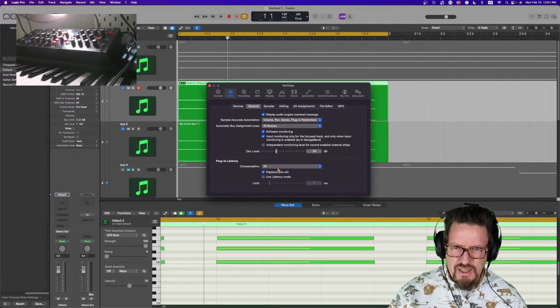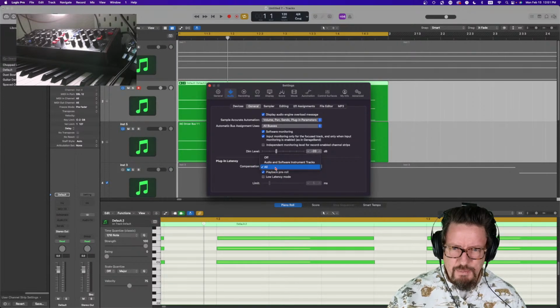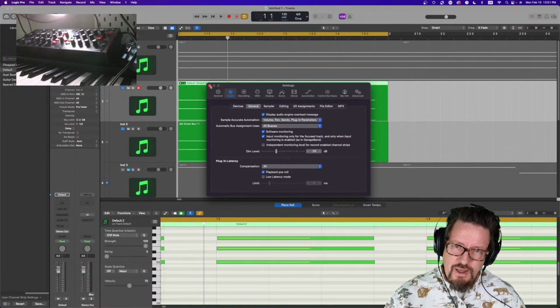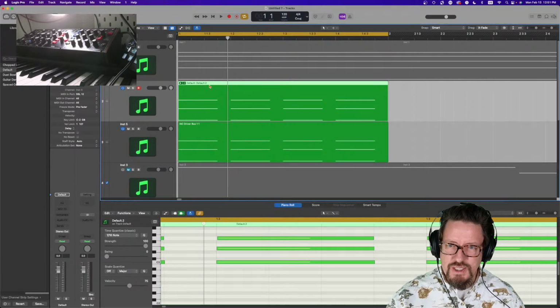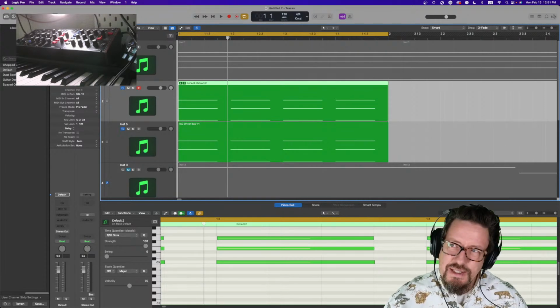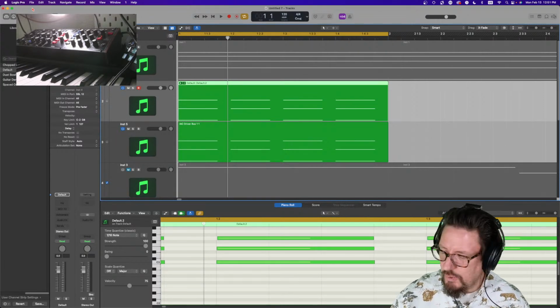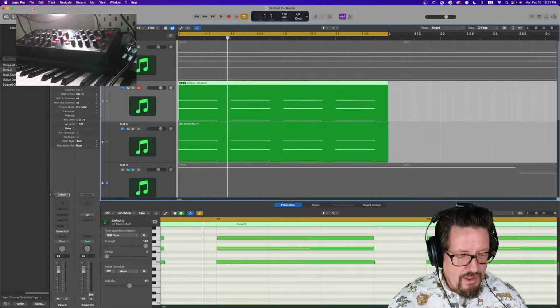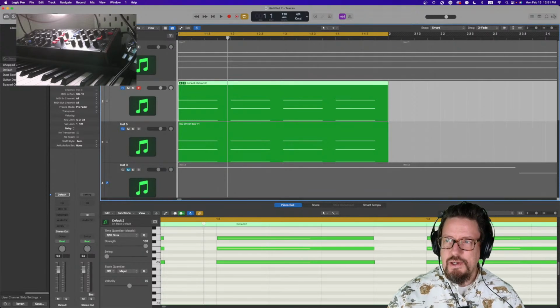Also double check, make sure your plugin compensation, I mean, right now mine is set to all and it was working really nicely, but try that on and off too and see if that does anything. Otherwise, I'd have to see more like what your settings are, but I can't think of anything else off the top of my head that would cause that if those things are all set like you say they are.